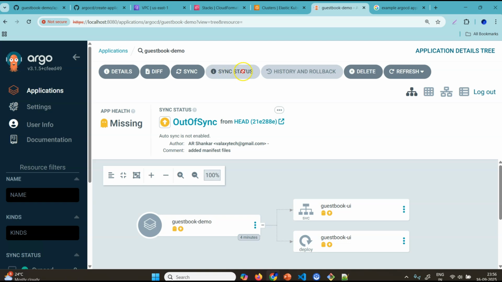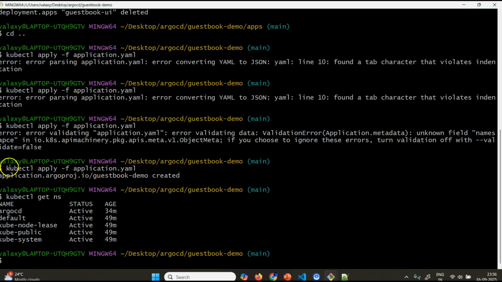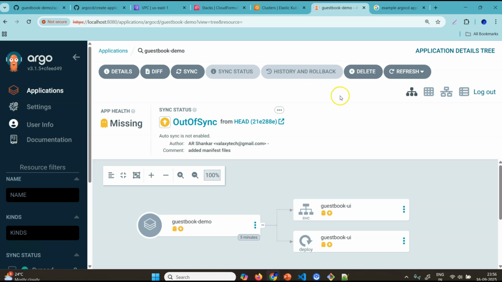Next, sync status. We haven't synced yet on the cluster, so it is degraded at this moment. Even history and rollback, nothing is there. Next thing, delete. In case we want to delete the application, we can delete it. Even we can apply this over here also. Okay, kubectl delete. If we do, this application gets deleted. However, it won't delete the pods. Okay, so you should be careful. Next thing is refresh. In case we do some changes, we can refresh it.